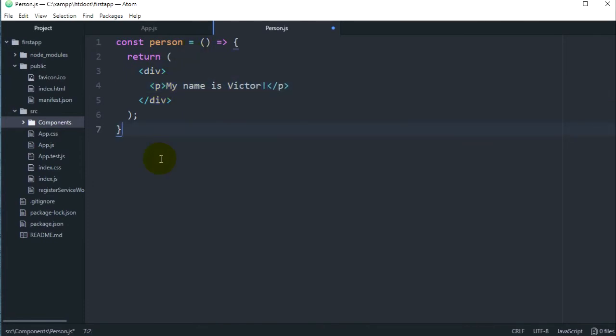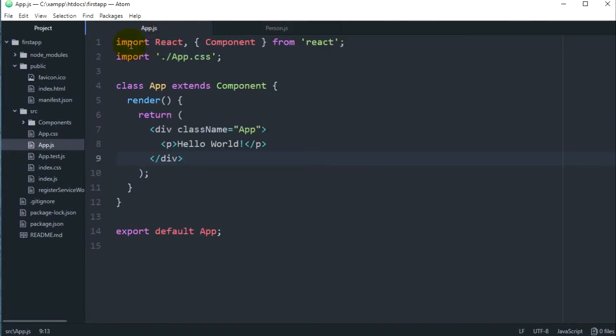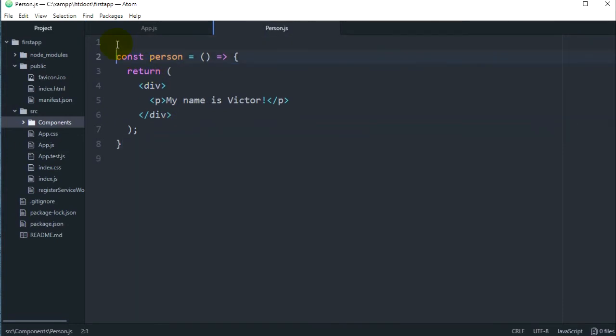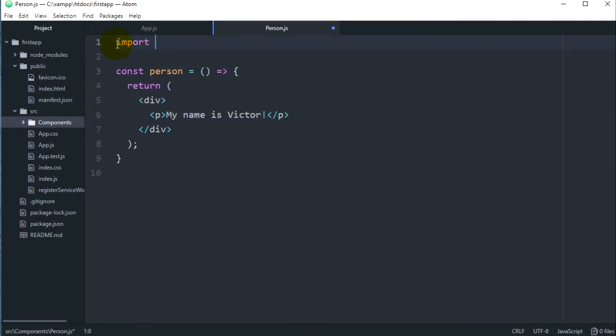This is not going to work even if we save it right now, just because we didn't import React. We should import React as we see in our app.js. We don't have to import Component because we didn't create a class. We need Component whenever we have a class which extends Component. Here we have just a function, so we should just import React from React.